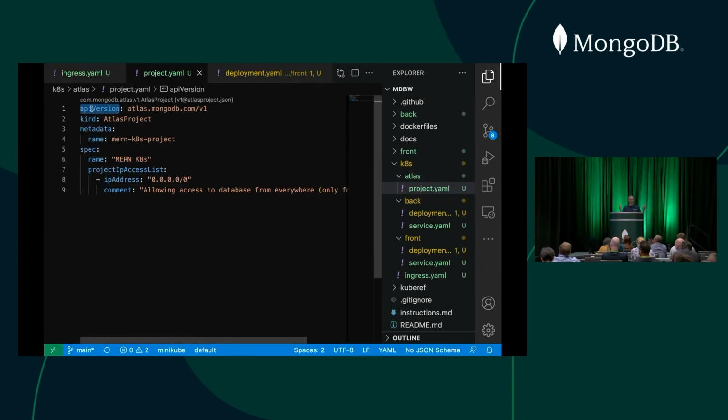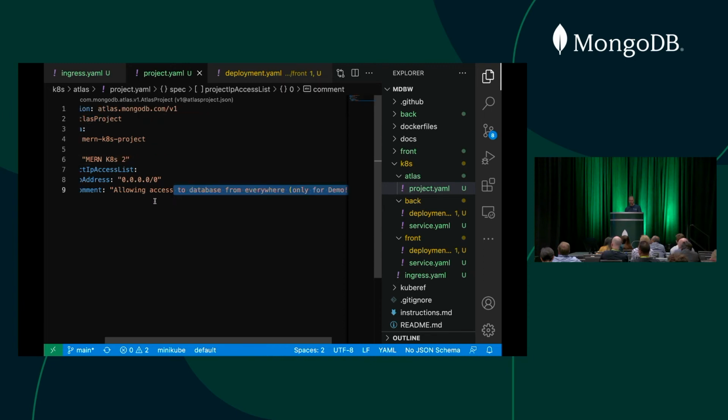So again, same type of thing. API version, kind, metadata, spec. So we've created an object that we can now use in Kubernetes. It is of type Atlas project. I'll give it a name. I'll call it Kubernetes 2, because I already have one installed.